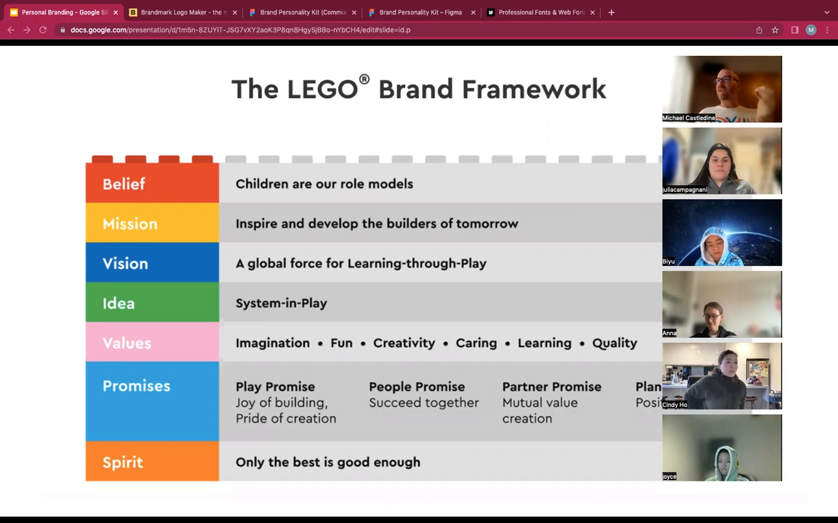So you can see their mission statement, right? Inspire and develop the builders of tomorrow. They have this really great voice. Some of the fun personality things that I've seen, say on the packaging, they have age 5 to 101, right? So they're adding personality, imagination, fun and creativity. They have these sets of values.